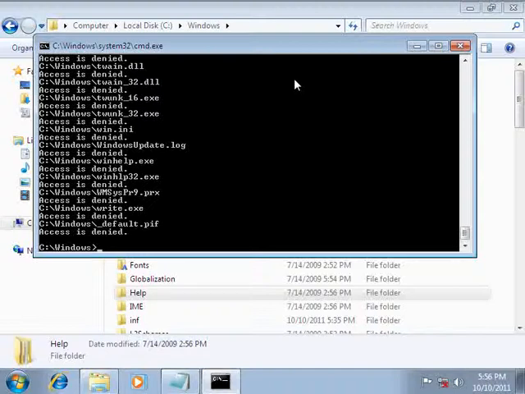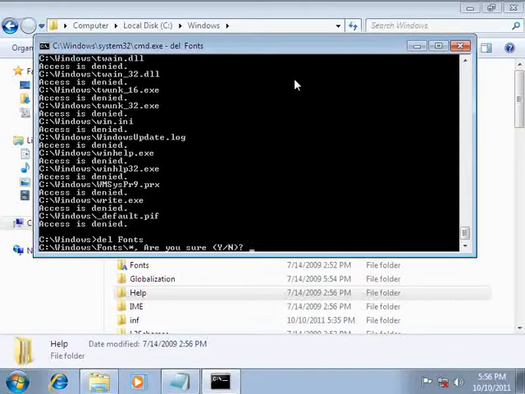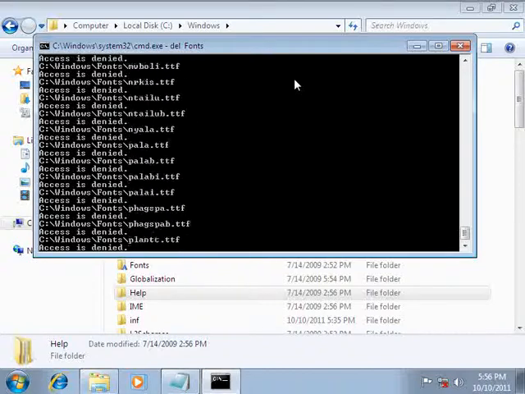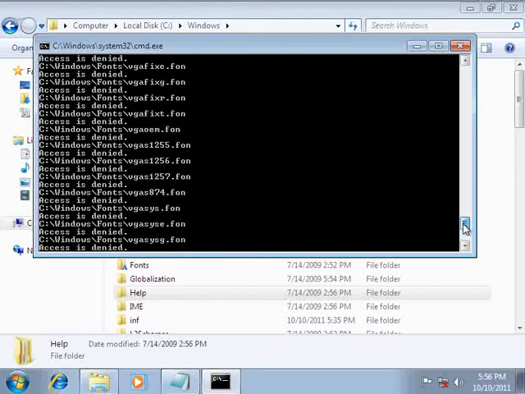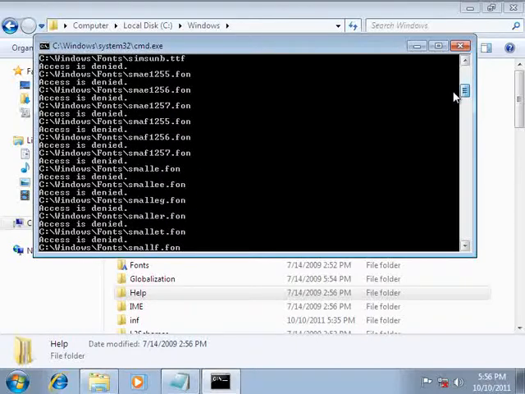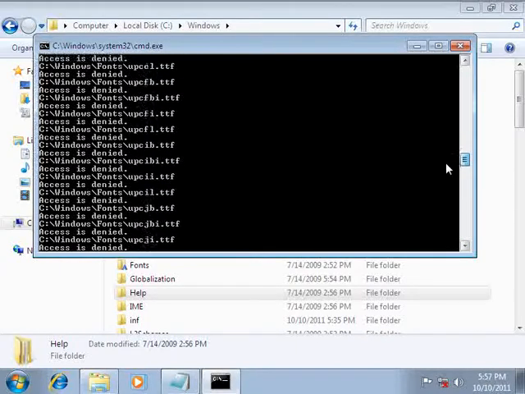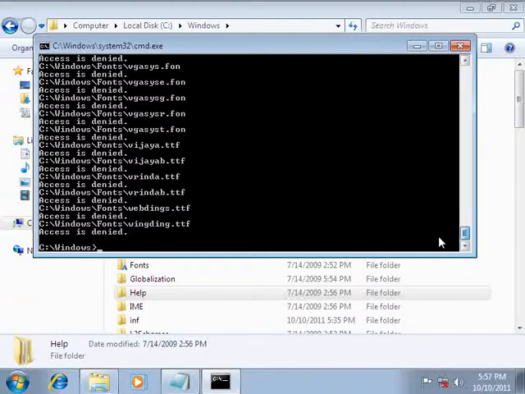Another one, if it hasn't been programmed, is to delete the fonts. If that's not protected, it'd cause the whole system to crash. And again, access denied for all those system fonts. However, we've got very few fonts now, I believe. Oh no, all the fonts are protected because I haven't put in any custom fonts.